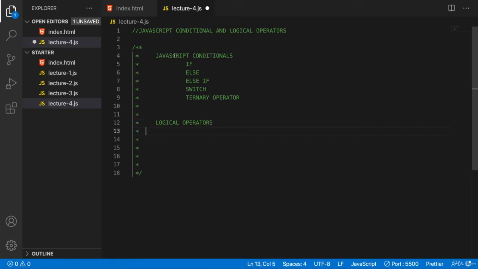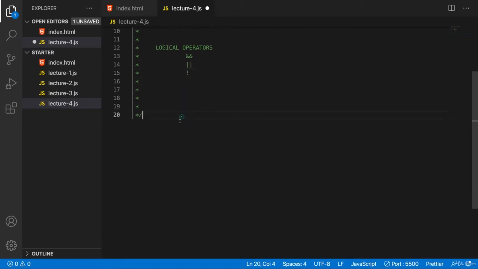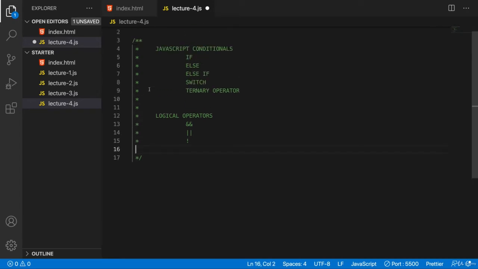Now here we will have and, or, double pipe, and the last one is not, exclamation mark. Okay, that is pretty much what we're gonna cover in this lecture. So let's start working on it. Actually, here we can get rid of this. Doesn't look very nice. Make sure your code looks clean and nice. Okay, so that's what we are going to cover in today's lecture.